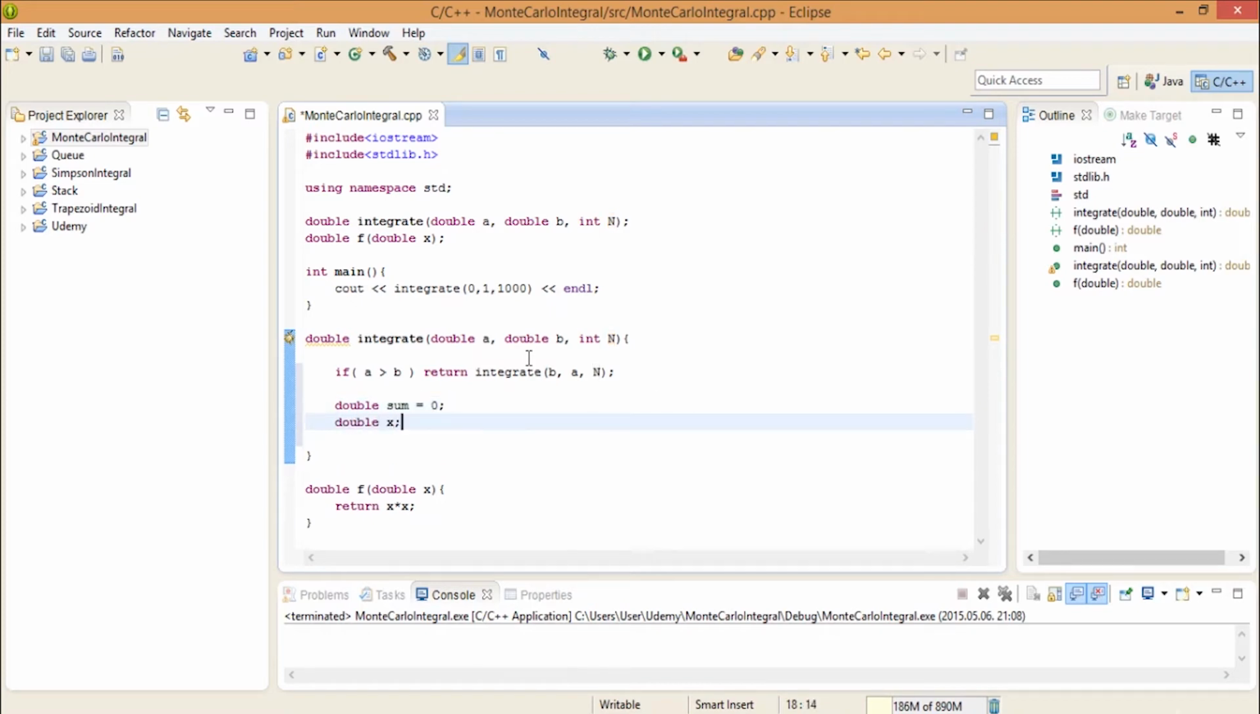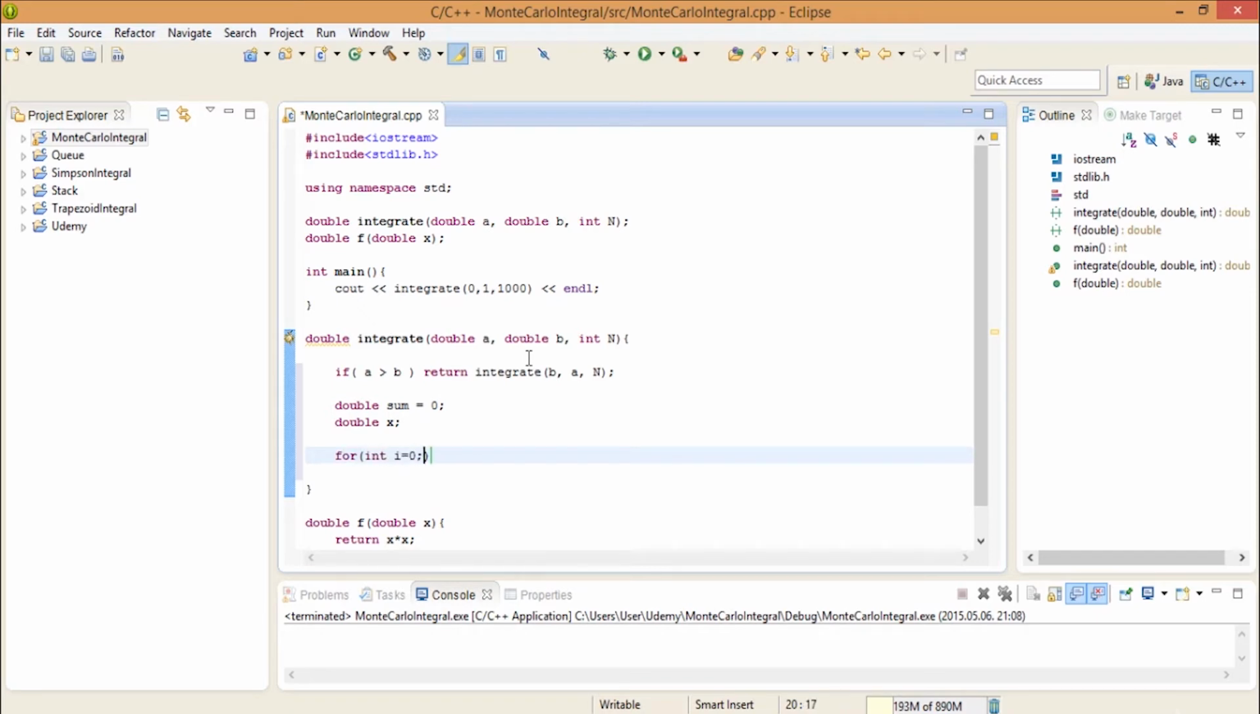I'm going to have a double x, and for int i equal to 0, I'm going to rename it. It's not the steps, to be honest, it is the number of iterations. So we will have a million iterations with the iterations variable, of course. And for int i equal to 0, i less than iterations, i++.